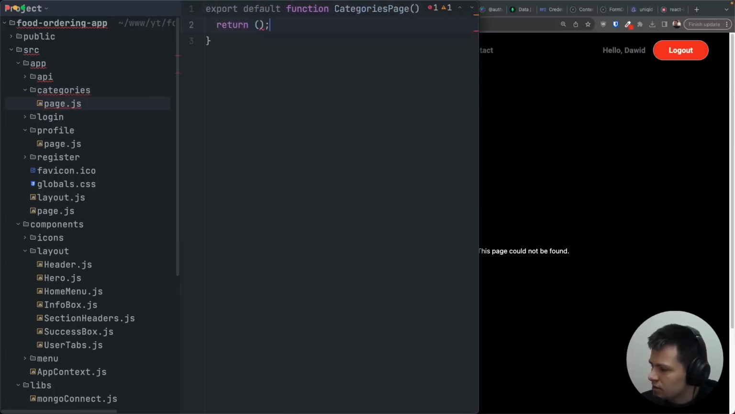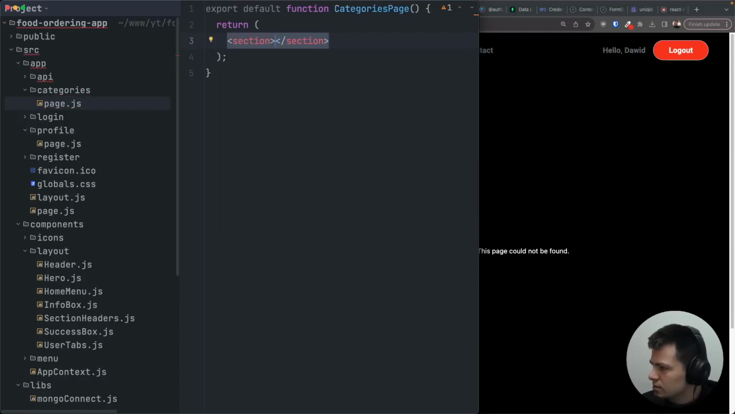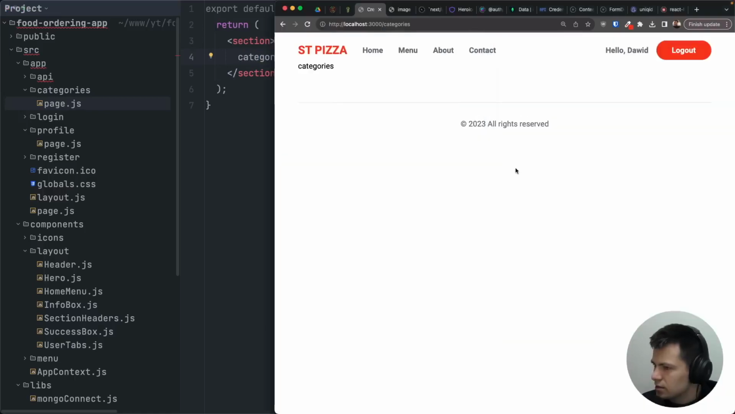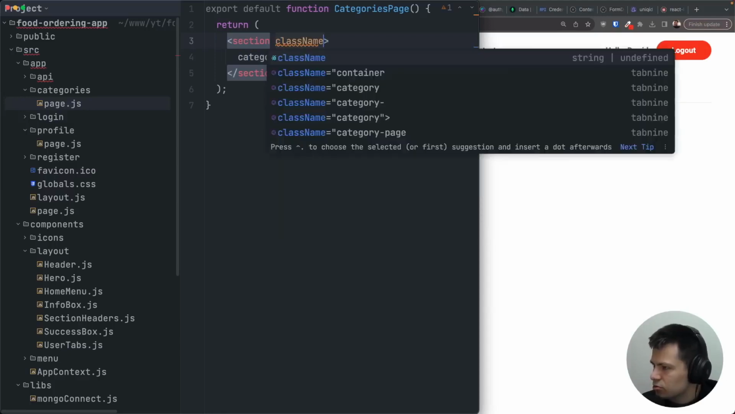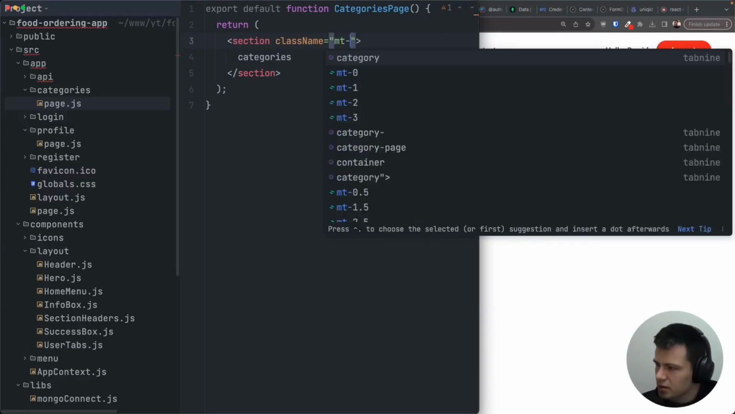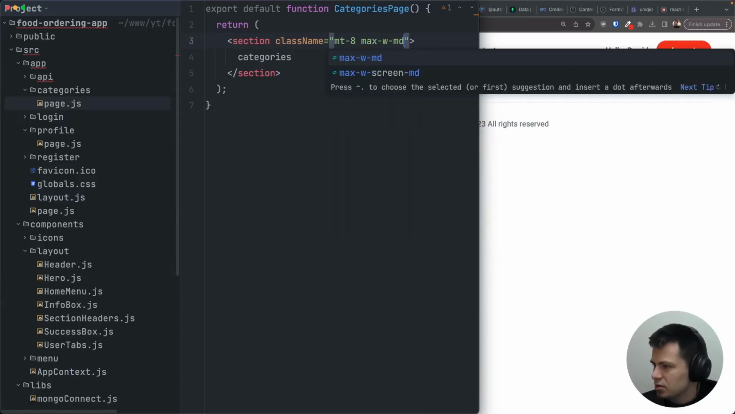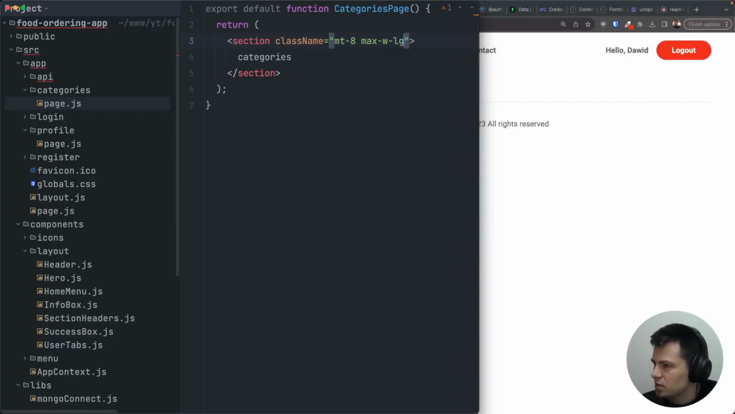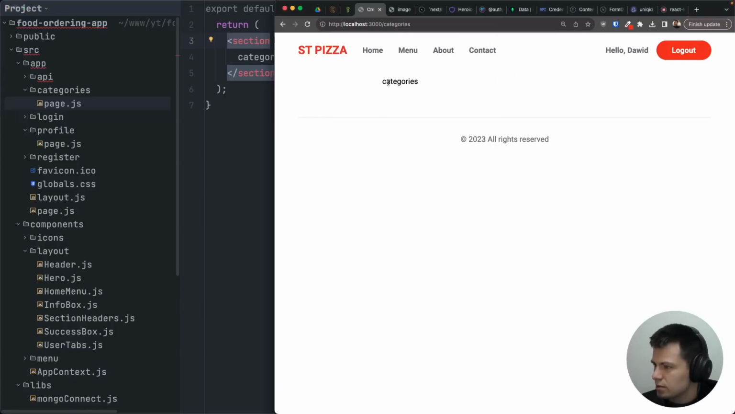Let's do return. And what do we want to return? Let's do a section for now. And now inside we will do just categories. Right. And we have categories page. We will need here some class names to make it more like centered and stuff like this. So first let's do margin top will be 8. Let's do max width of, I don't know, medium for now, or maybe let's do large. Then let's do MX auto so it will be centered. Let's see. Yeah, something like this.